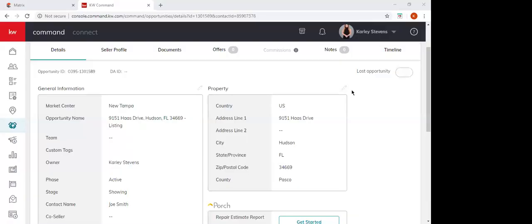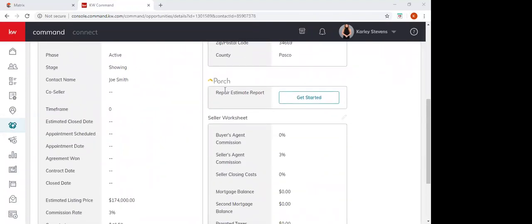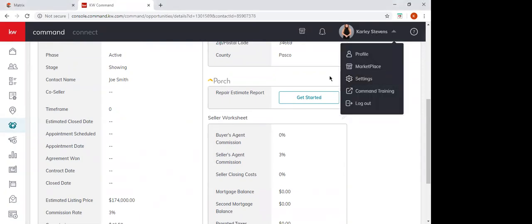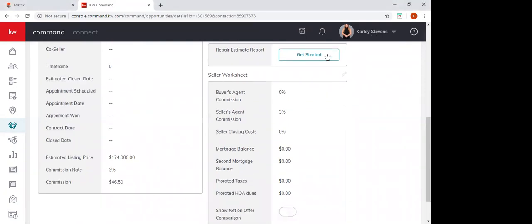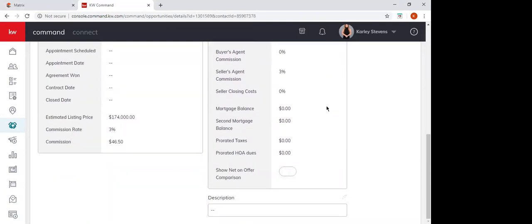Okay, so if you are doing a buyer transaction, you will need to update your property here. Again, you will just edit this box with the pencil icon. This Porch application through KW, it's a repair estimate report. You can add this by going to your settings and adding it as an application, and it will pop up here. Otherwise, you won't have this here. And then the seller worksheet is down at the bottom. You can also edit it with this pencil icon. And if you needed to add a description at the bottom, you can, again, by clicking this pencil icon.